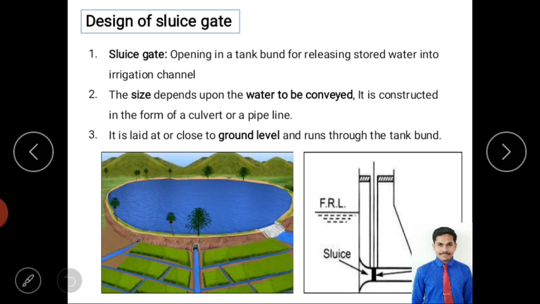So you know sluice gate, right? Because it is a main parameter. If you are using the water, then how to use the water? It has to have some opening. So to provide the opening to pass the water from stored water to lower area, right?